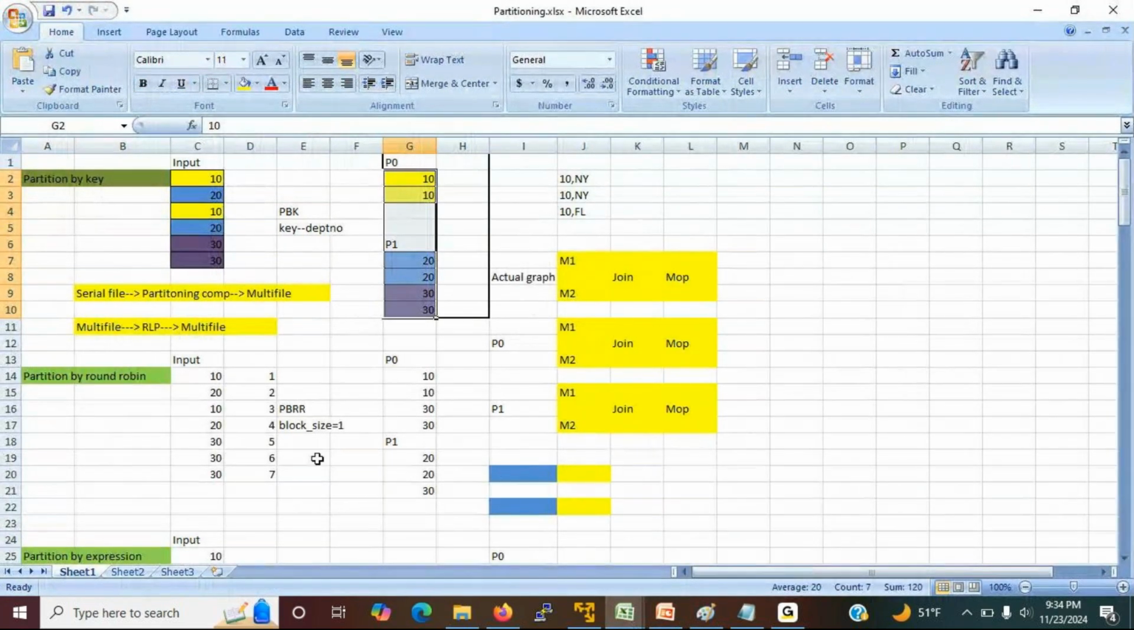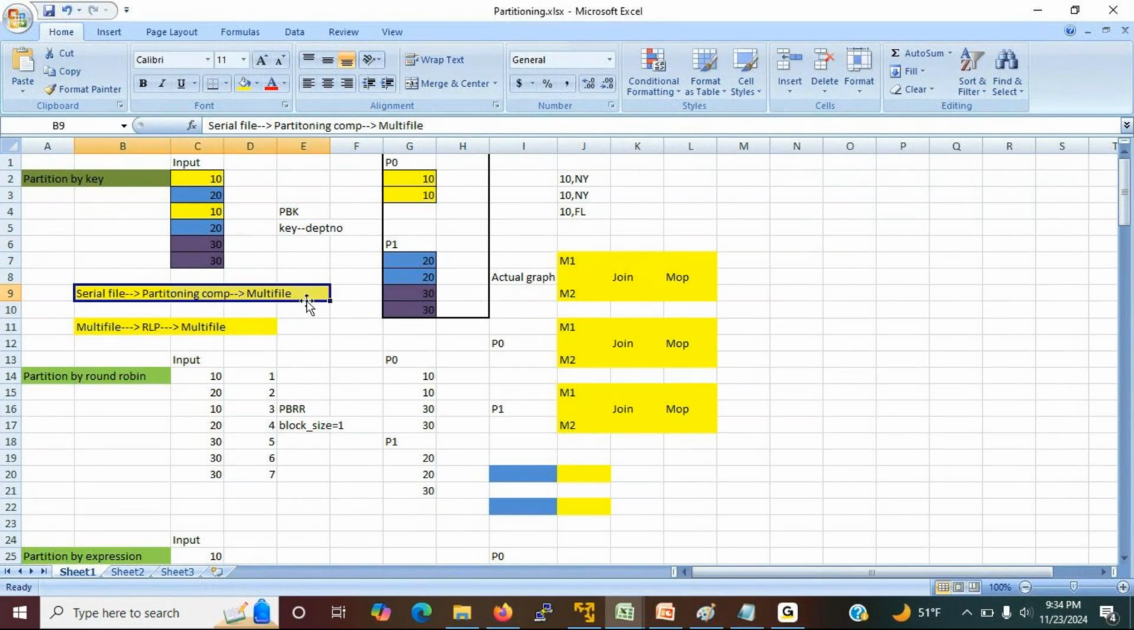So we will create a multi-file using the partitioning component. A serial file is converted into a multi-file using the partitioning component. Once you have converted it to a multi-file, you use that multi-file as input for the next graph and keep creating a multi-file as output again. That way this process continues until you load the data into the database. Multi-files will be maintained throughout. What is this RLP? Roll-up component.